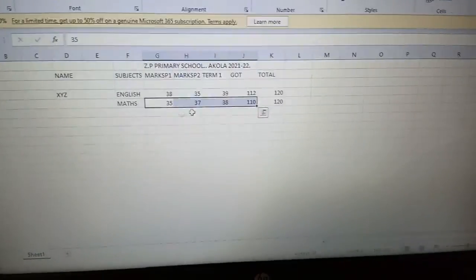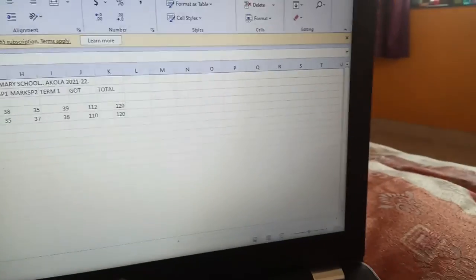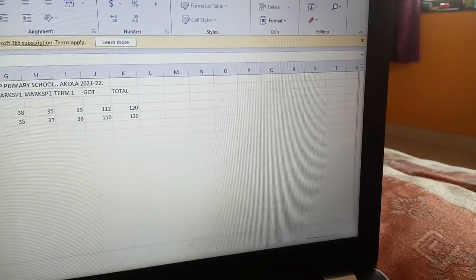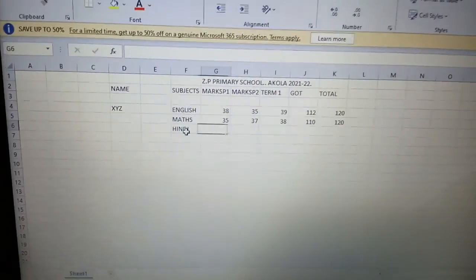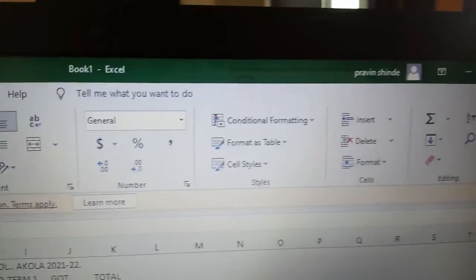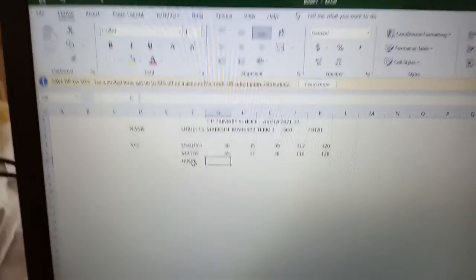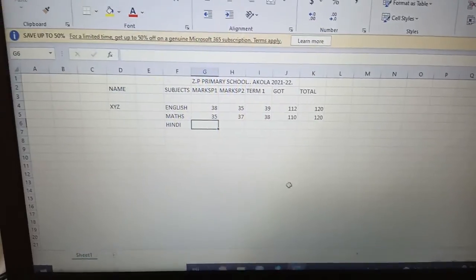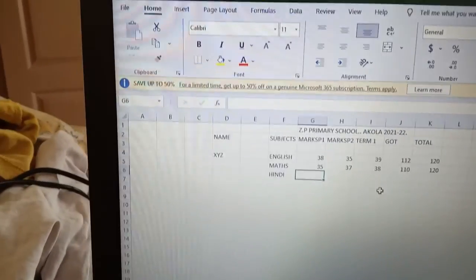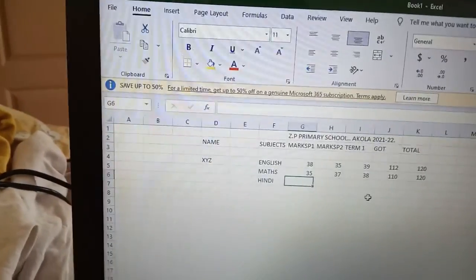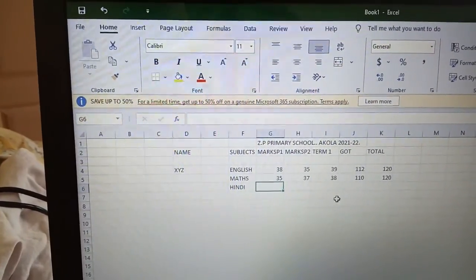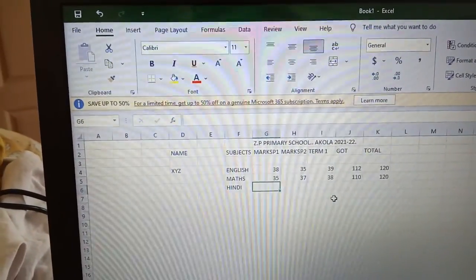Okay, so like this I can do Hindi also. This task you can do in online mode also and in offline also. If you are online, then you can create it, and if you are offline, then also you can create it.